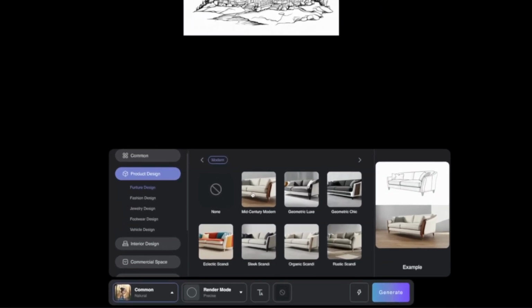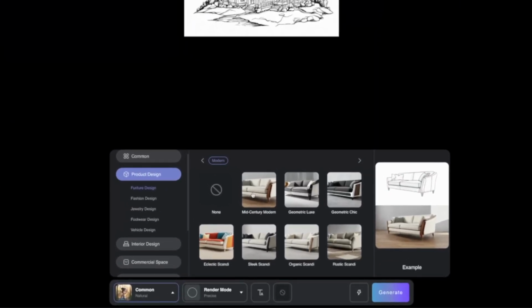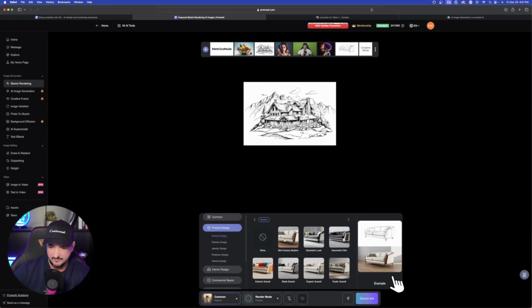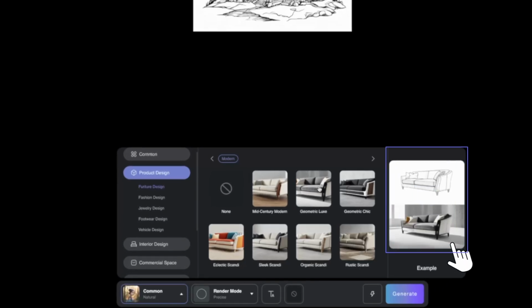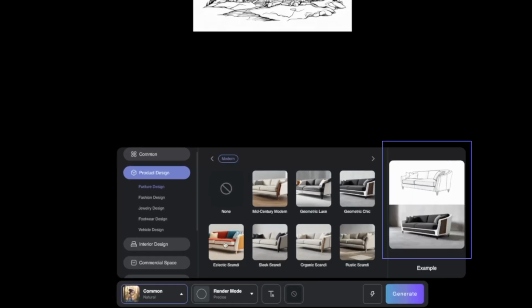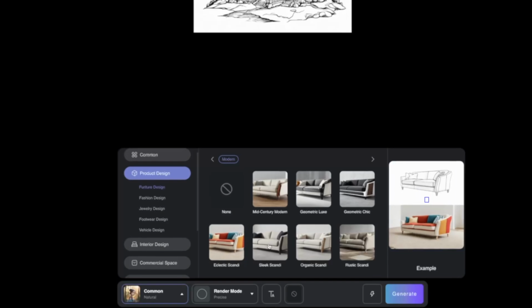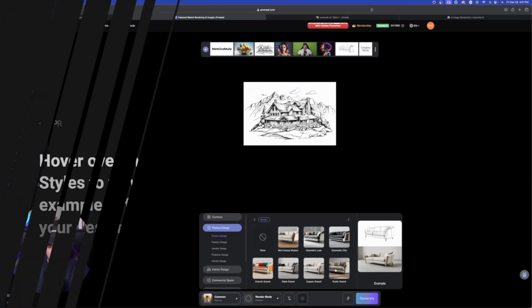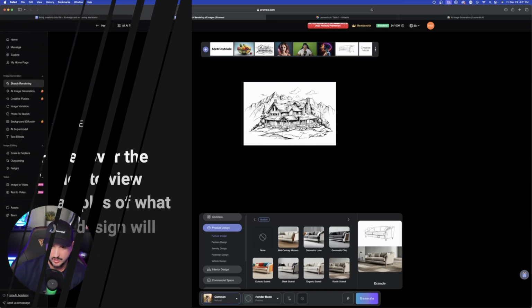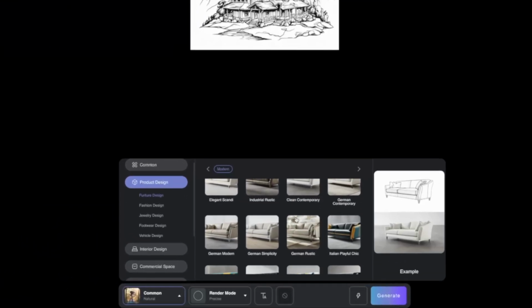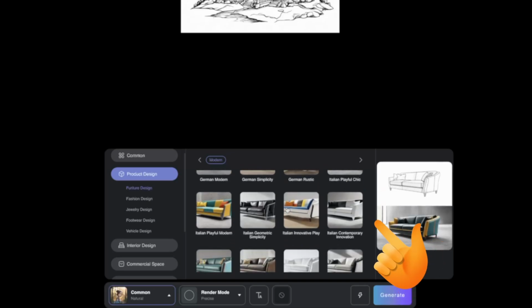If I go to furniture design, and then I select mid-century modern, look what it will give me on the bottom right-hand side. Let's go to geometric luxe, and then look at that. Geometric chic, all the way down to eclectic Scandi. I can hover over each image and then look at certain examples of what I'll get simply by just uploading this one simple sketch right here. You can just see that the options just keep going and going and going.